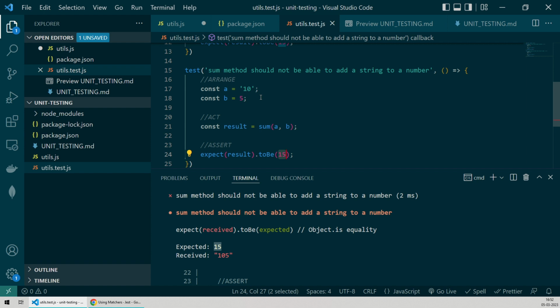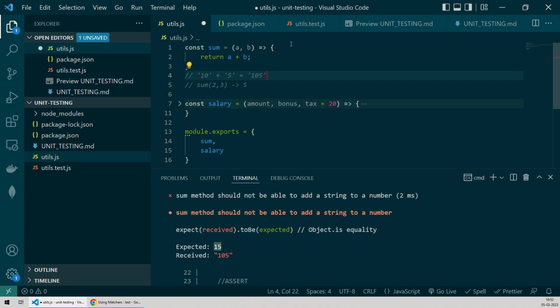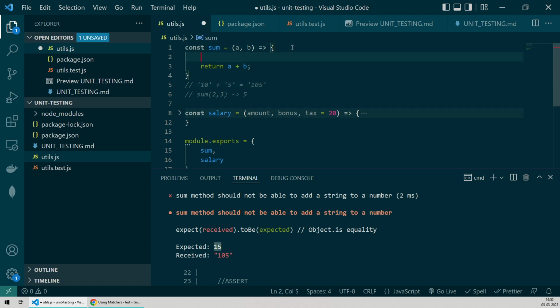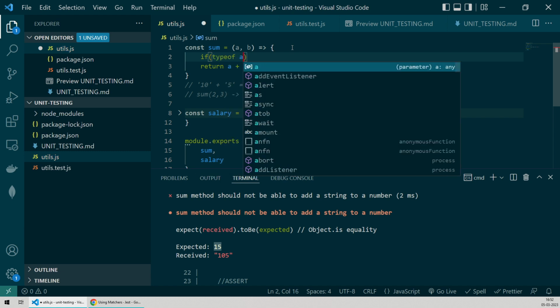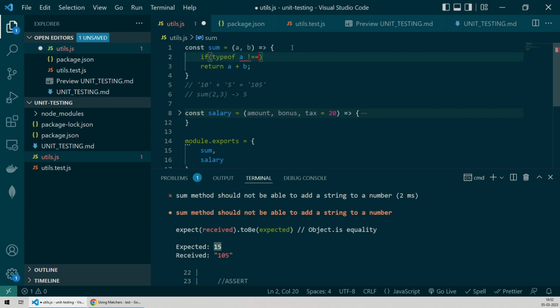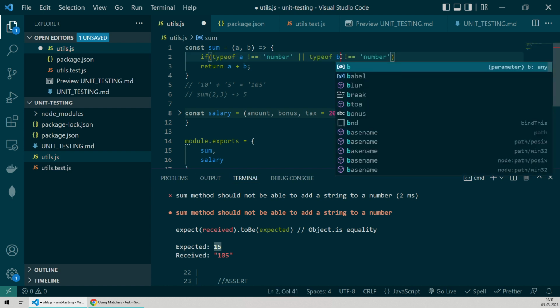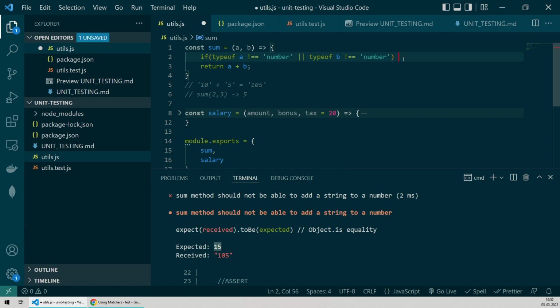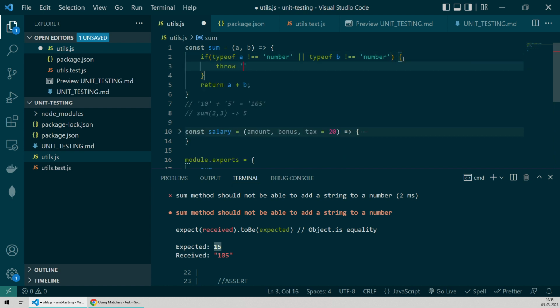So that's why we'll edit our function a little bit. On top here, before returning the sum of a and b, we'll check if the type of a and b is actually number or not. So we'll add an if condition here where we'll check if type of a is not equal to number, or if type of b is also not equal to number, then our method should throw an error with the message that only numbers are allowed as inputs.